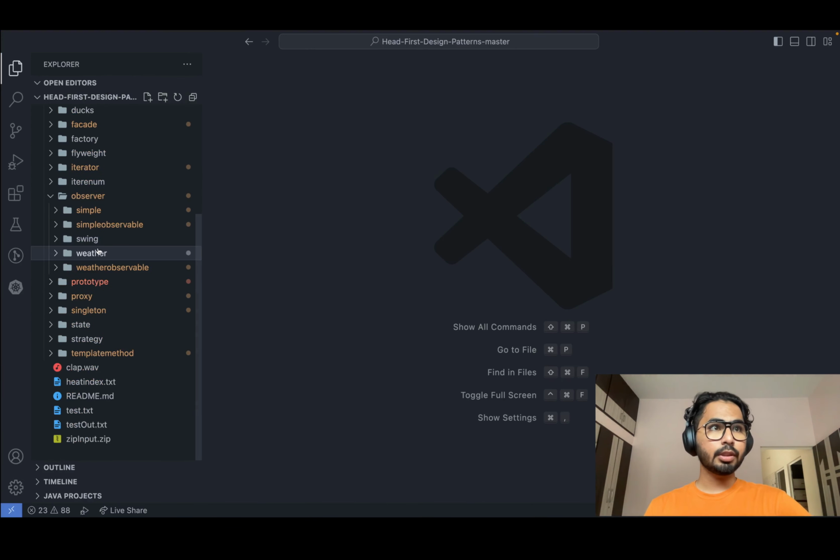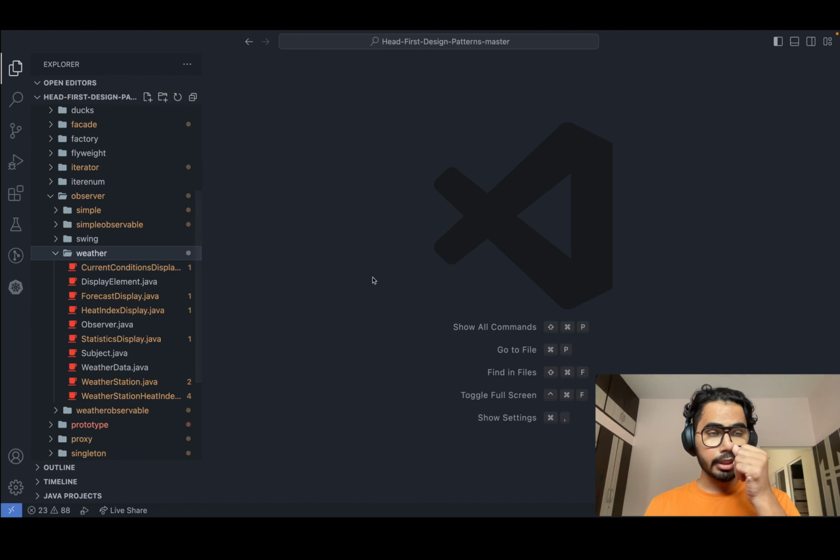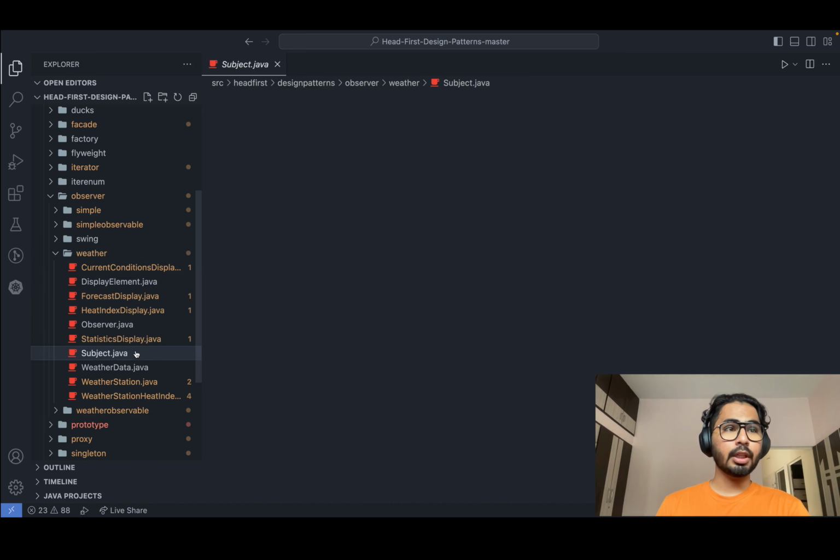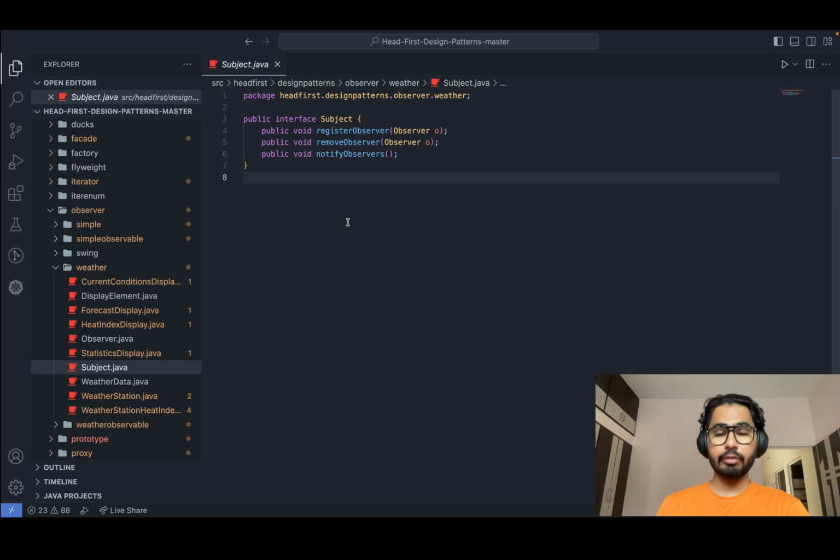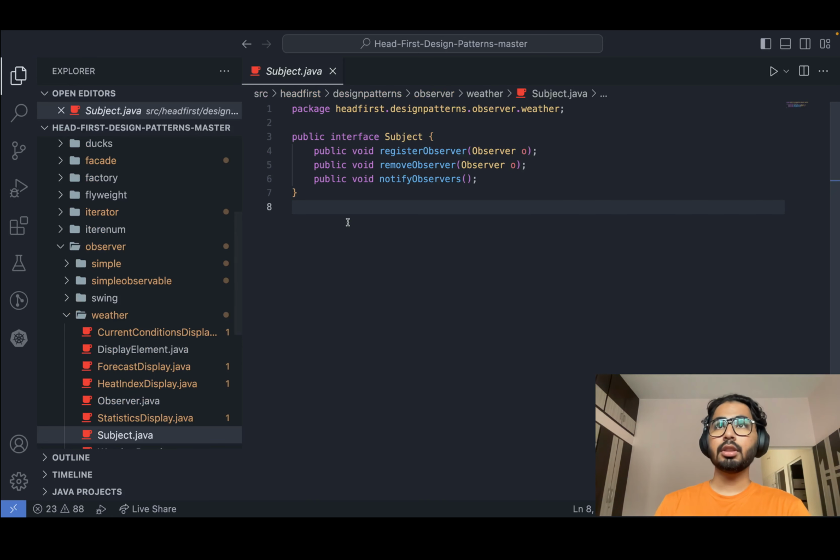Okay. So first, let's start from observer, right? Let's first take a look at the subject. So how the subject interface will look like. Let me zoom in. So we will have our interface subject.